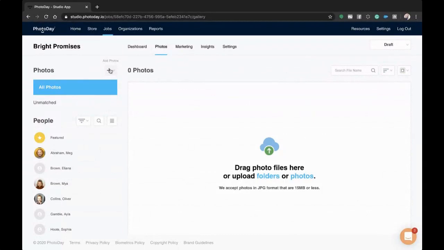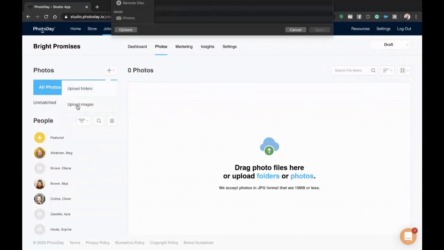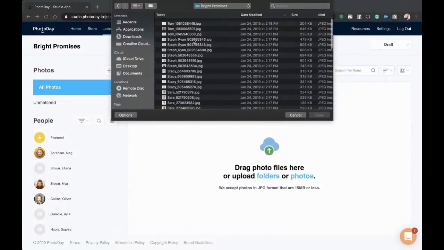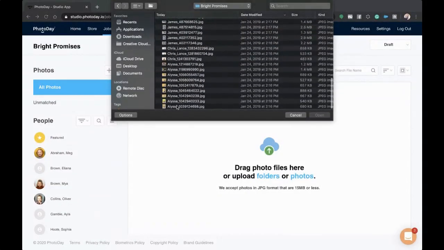So once picture day is over and you want to upload those images here, you can see how well it will marry those images together. Let's see, we have some Alyssas.